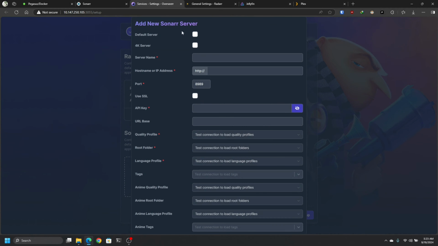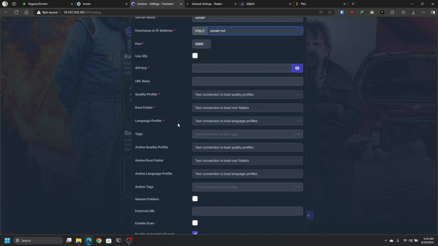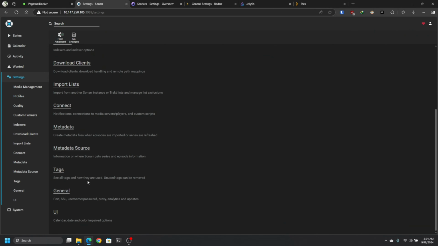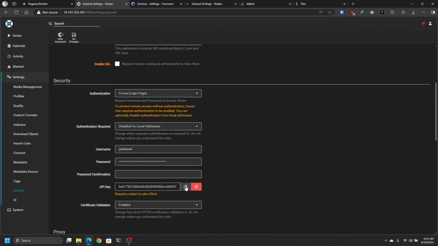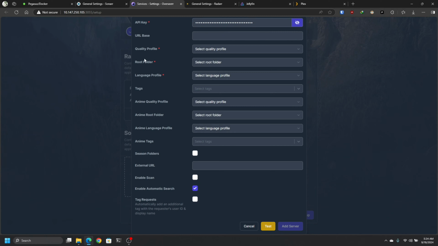Okay, Sonarr. This is the default server for TVs. It's called Sonarr. Okay, Sonarr again. And we're gonna do an API too. Let's go back to Sonarr, settings, general, copy that API, back up there, paste the API. Now with the API, we could test, and then this becomes available.